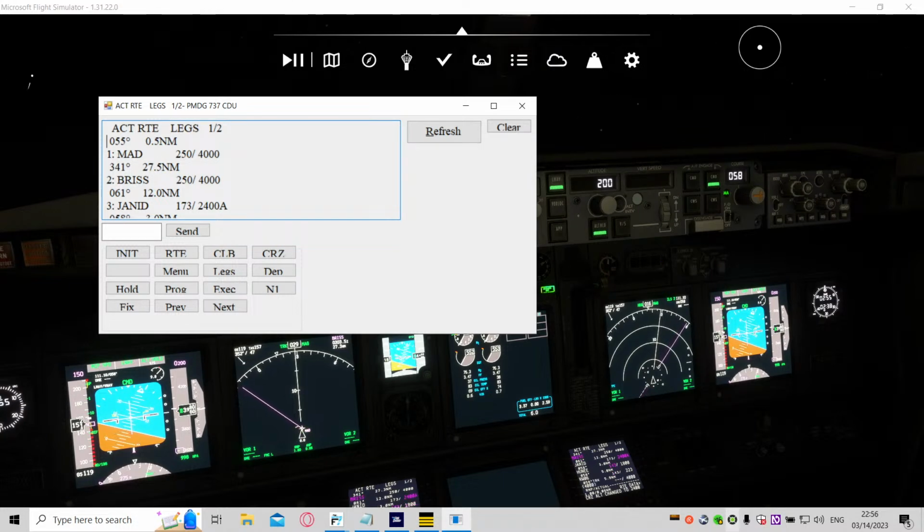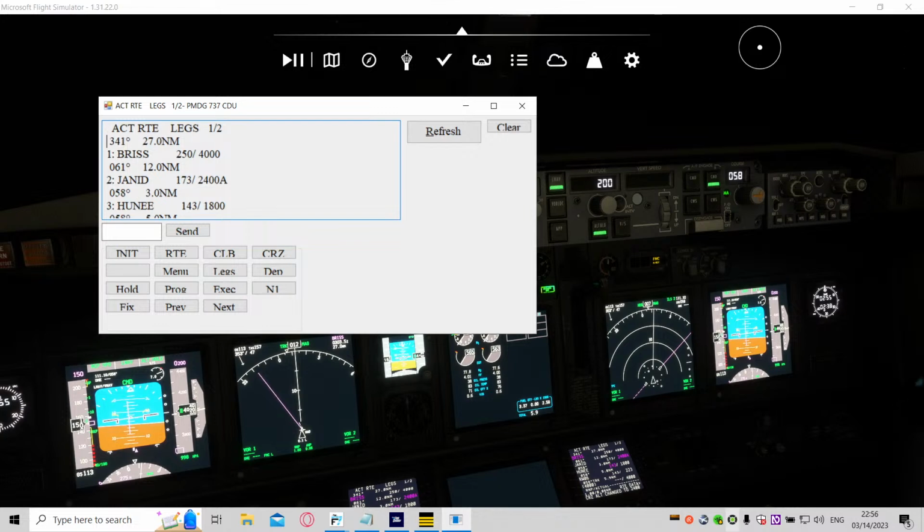MCP under speed warning on. Left FMC light off. Right FMC light off. We've got 6,106.3 6,000, a little over 6,000 pounds. Left FMC light off. Right FMC light off. Left FMC light off. Act RTE 055 degrees 0.5 nm. Act RTE 341 degrees 97.0 nm. MCP under speed warning off.